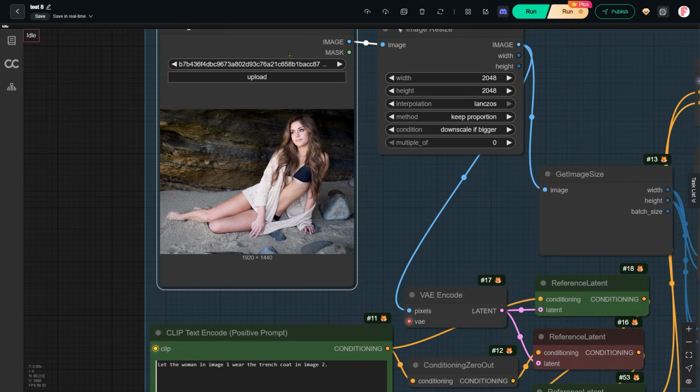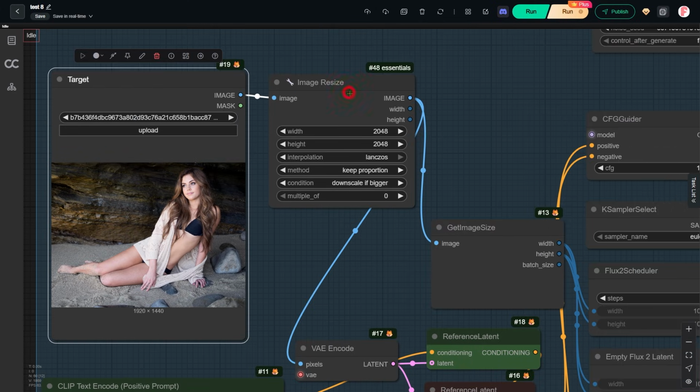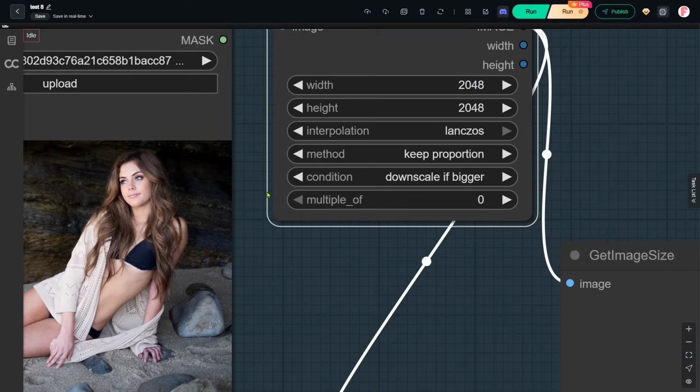Now let's look at the first reference image. This is the woman who will wear the trench coat. I use an image resize node to limit the size. I set the condition to downscale it bigger, so if either the width or height goes over 2048, it will scale down to 2048. The proportions stay the same.